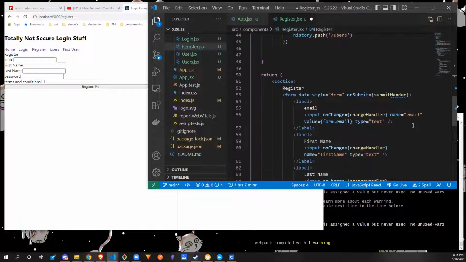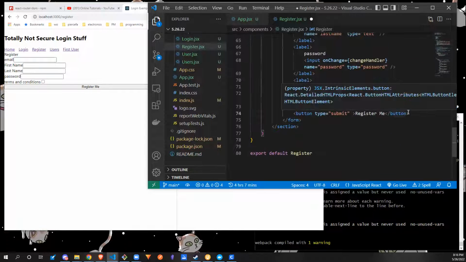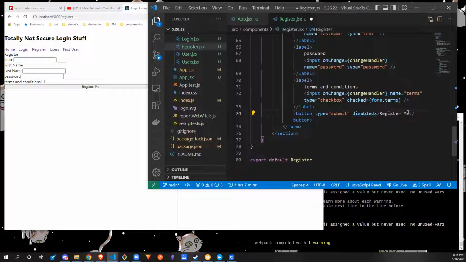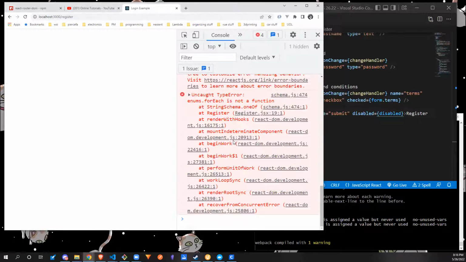So if we go down here to our button, we can just do disabled equals, break out of JSX into JS, and we can put in disabled, the value that we just made in state. So if I save this, did I blow that up?